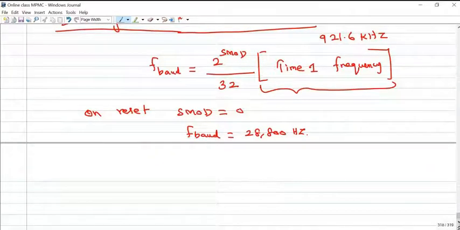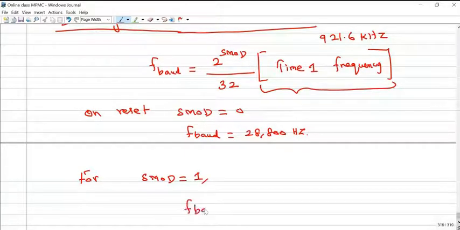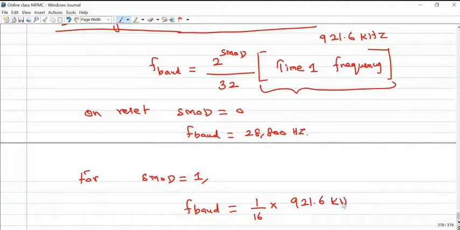Suppose to increase the baud rate, the SMOD bit equals 1. Manually we can set this SMOD equal to 1. So now your baud rate becomes 2 to the power 1, that is 2 times, divided by 32, which is 1 by 16, correct? So 1 by 16 into 921.6 kilohertz, you will get around 57,600 hertz for SMOD equal to 1.